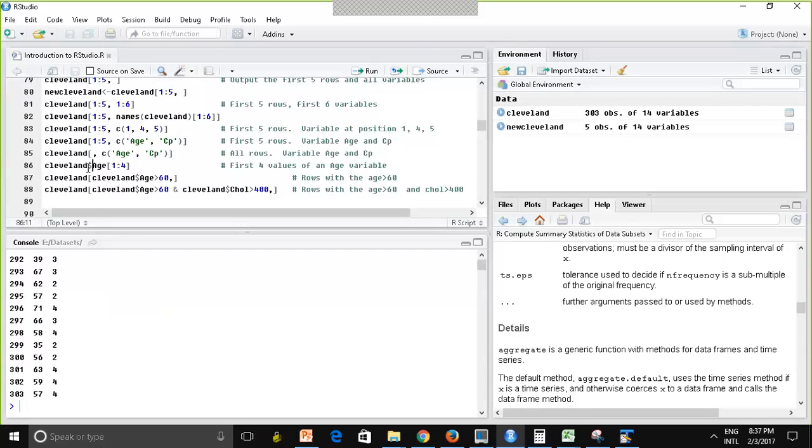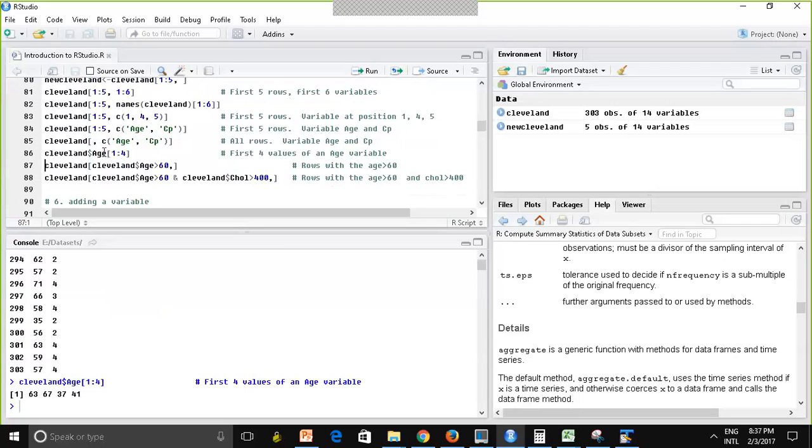The first 4 rows. So here I put a $ sign and I specify my variable name H, and I want elements 1 through 4. Now, this is a single dimension, right? Because I only take 1 variable, so that's why I put 1 through 4. While here, it's 2 dimensions, because this is a data frame here.